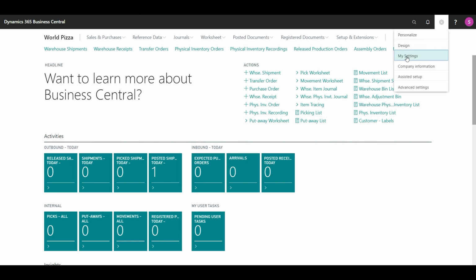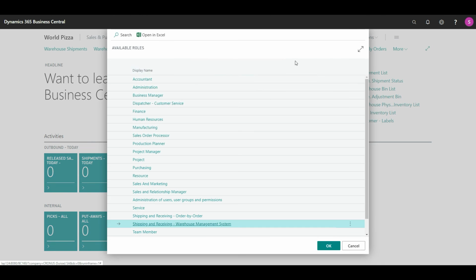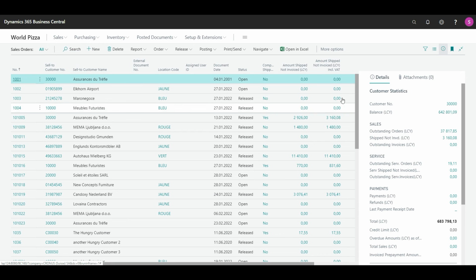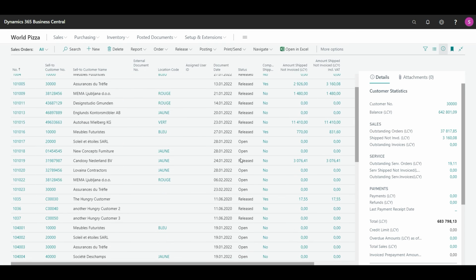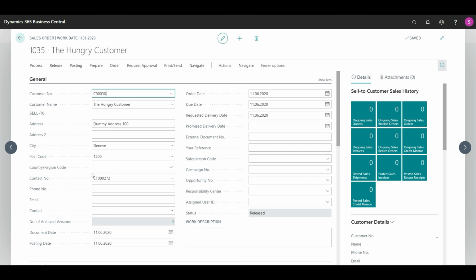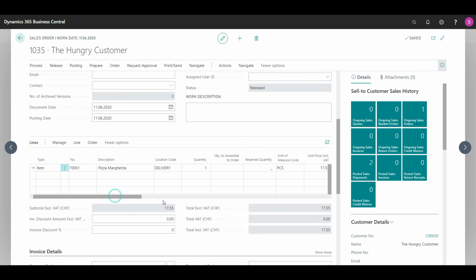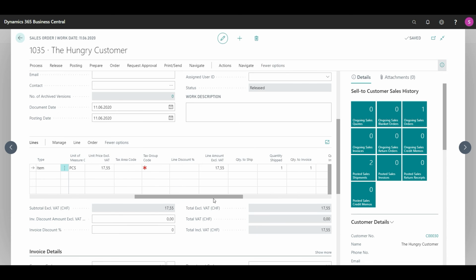So, when we go back to Nadia's role center, and we go to the sales orders, we click here the number of our sales order 1035. And we can see some changes. What we can see is that the pizza has been shipped now. So this gives Nadia the salesperson a quick overview of what is going on in the warehouse or in the delivery area.